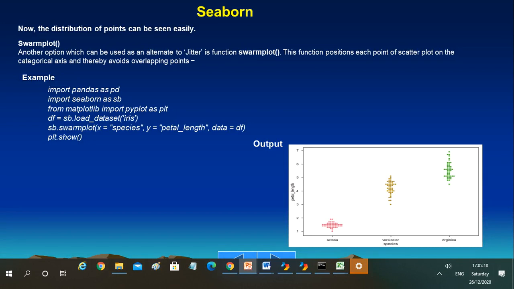Swarm plot is another option which can be used as an alternate to jitter. Now we are going to have a swarm plot. This function positions each point of the scatter plot on the categorical axis and thereby avoids overlapping points. Now import pandas as pd, import seaborn as sb, then of course matplotlib, then the dataset is iris, swarmplot. Now instead of strip plot, we are going to use swarm plot. x is equal to species, y is equal to petal length, data is equal to df, and plt.show. So the output is going to be something like this, which is swarm-like. Although the species are the same, versicolor, virginica and setosa, you can see that they are in a different shape altogether, something like a butterfly.